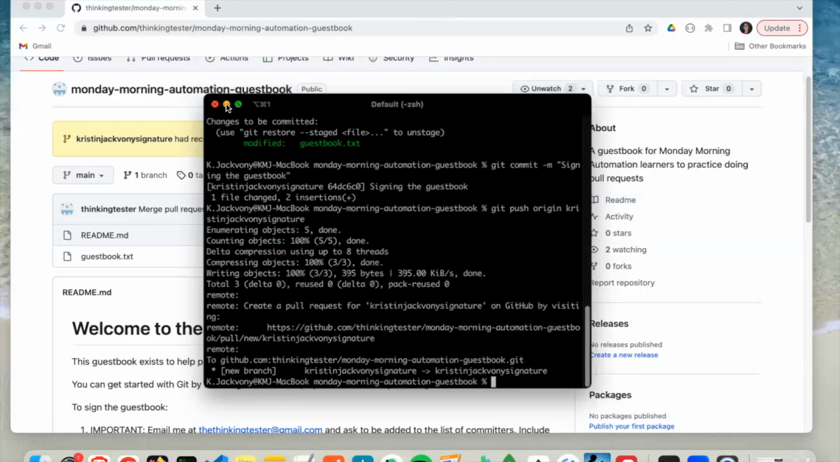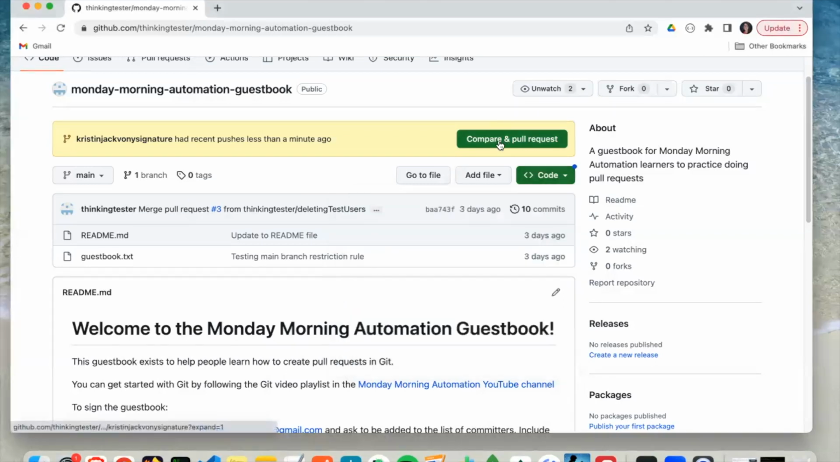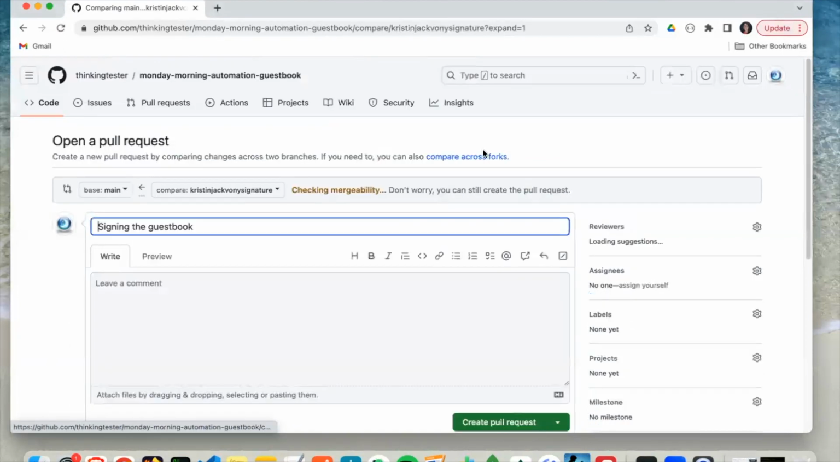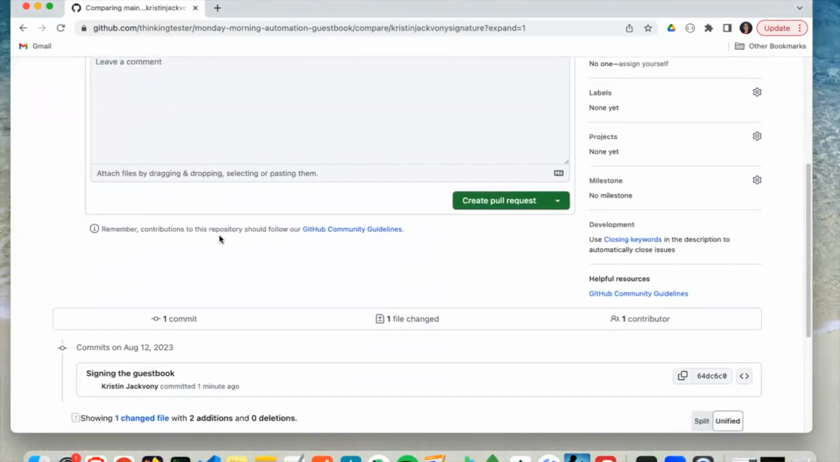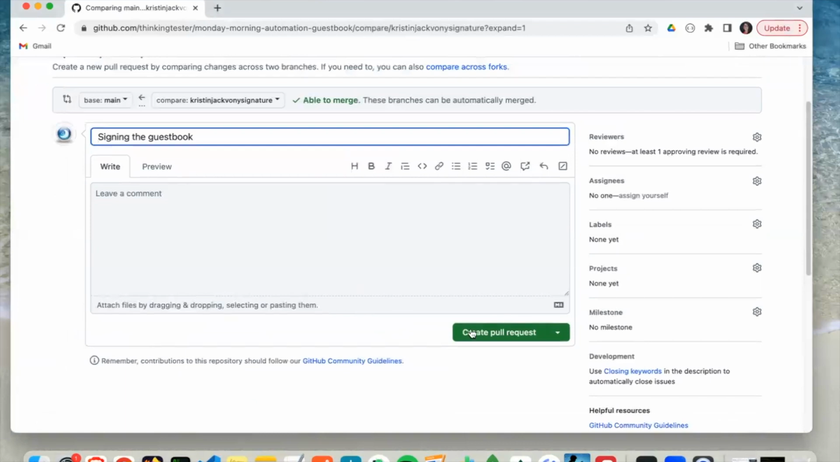So now if we go to GitHub, we'll see that branch had recent pushes less than a minute ago, and now we can compare and do a pull request. So let's click this button. And when we click the button, we can see here's the commit message that I created, signing the guest book. And if we scroll down, we can see the changed file. We can see the original line of the guest book and the new line that I added in. So all I need to do now is just create a pull request.